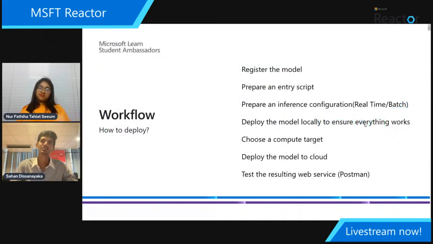So what are the steps? As an infant, you may be very good at ML, but you may be an infant when it comes to ML deployment. So don't worry, these are the steps you have to follow. First, you have to register your model. In this case, I have Fathiha's model, and I'm going to register that model, prepare an entry script, and then prepare an inference configuration.